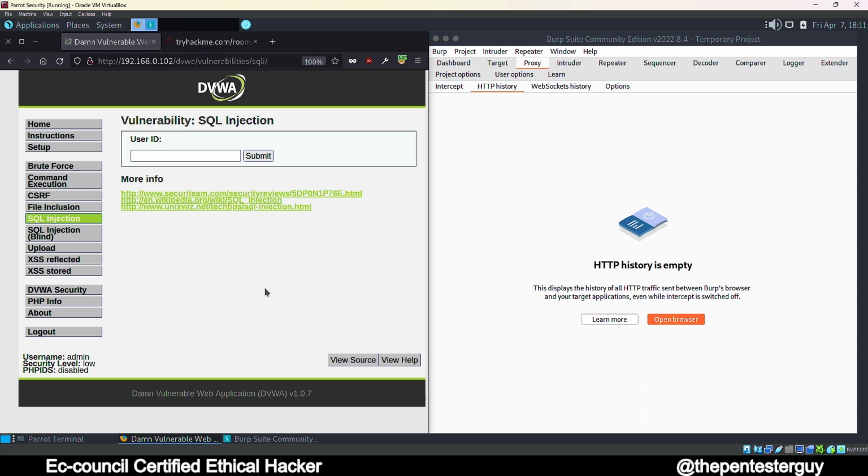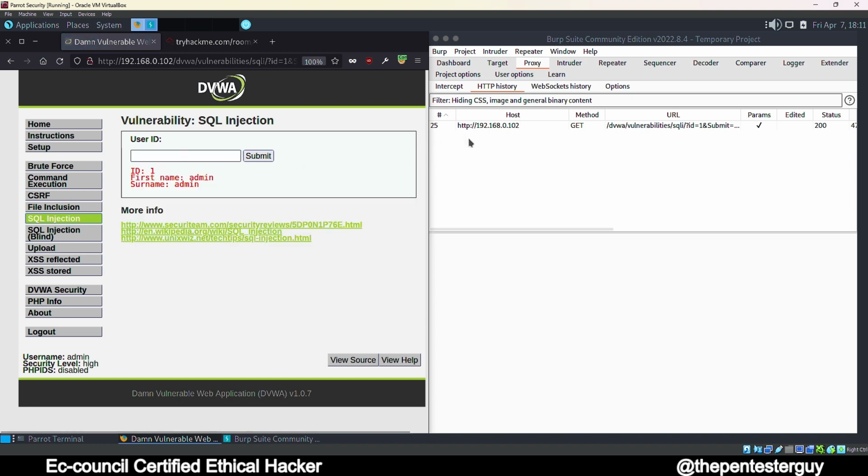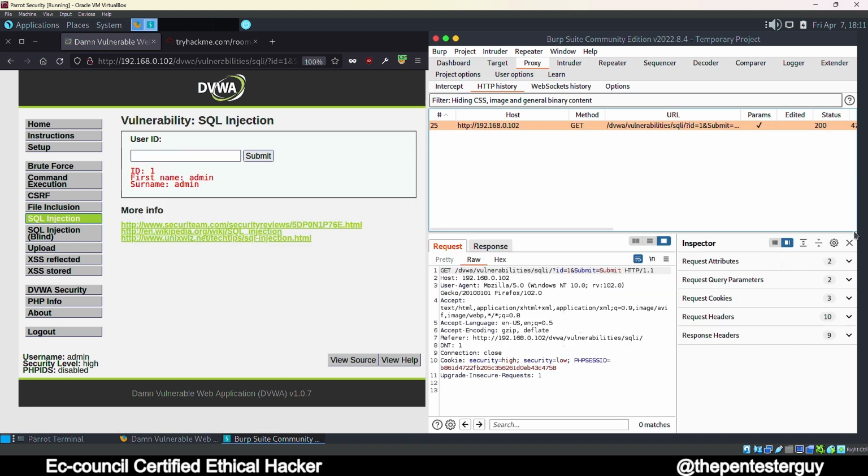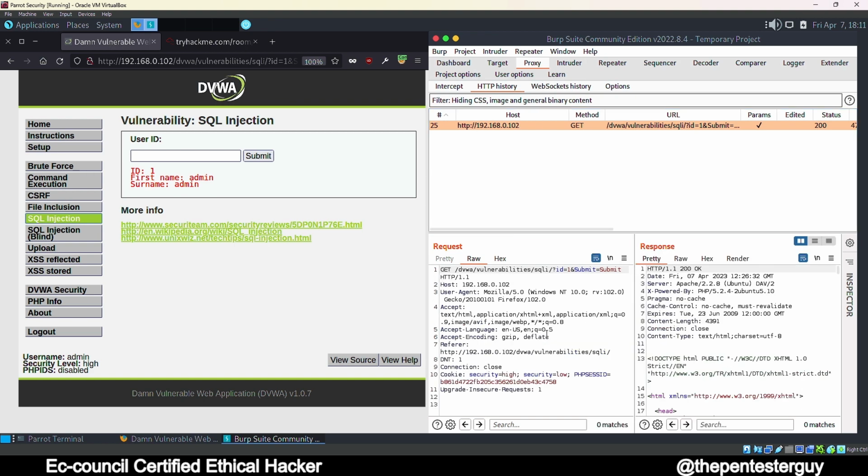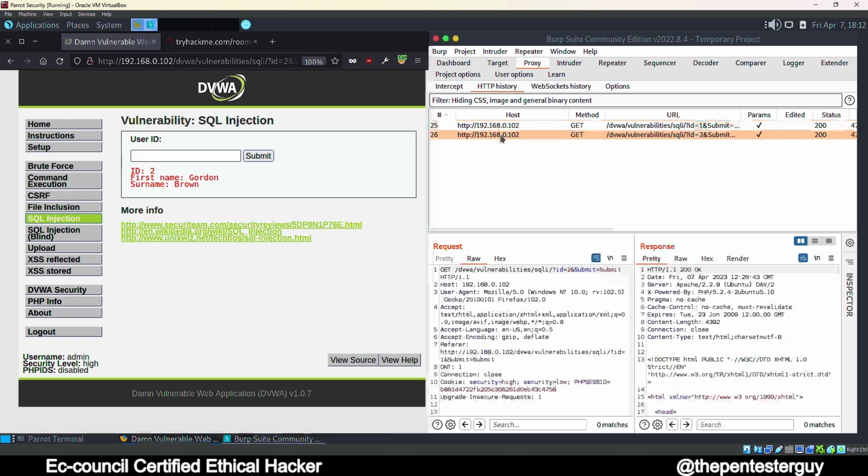So now moving towards the SQL injection part using SQLMap. We'll again hit 1, and we'll go through the HTTP traffic, and what we can see is it is a GET based request and the ID is 1 with the parameter submit, and we get a 200 OK response. Similarly we can check it for another ID, that is 2, and we can see it's a GET based request. So we have to deal with a GET based request, or we can convert it into a POST one, but for this case let's try using the GET based request.